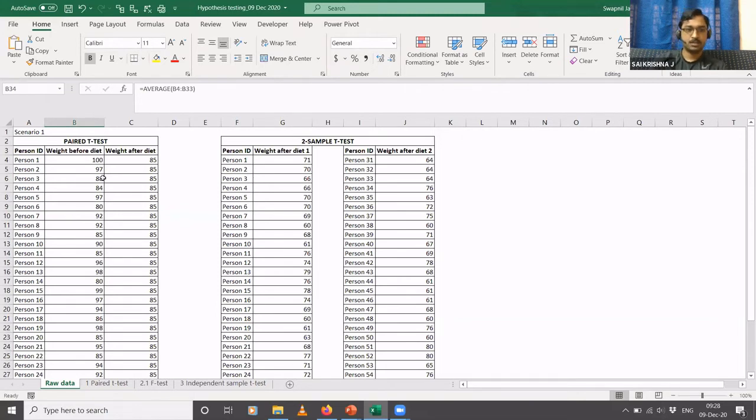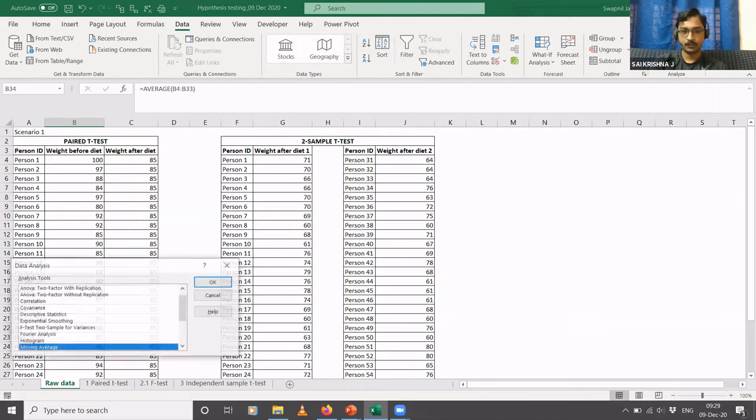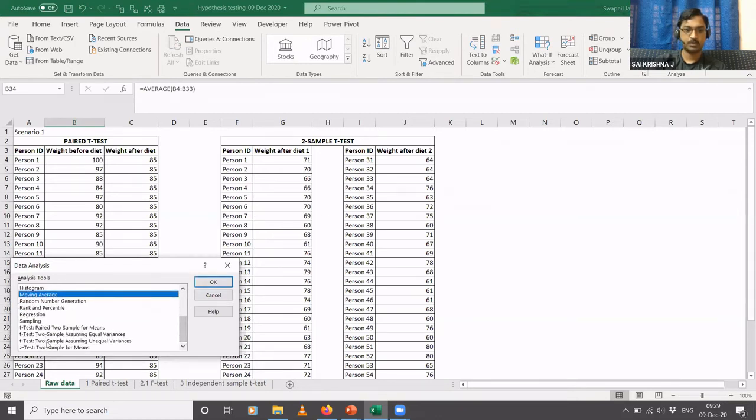So we have these two sets of readings, right? We have the weight before diet and the weight after diet. When we do the hypothesis testing in Excel, we have a parameter where we plug in the null hypothesis. I'll just show you. You click on Data, and you have something called Data Analysis. So you go here, and you have something called t-test: Paired Two Sample for Means, right?